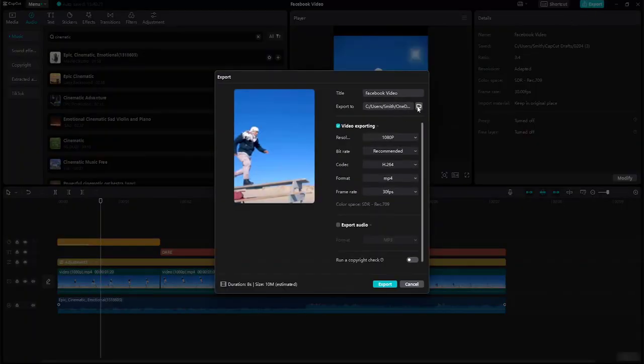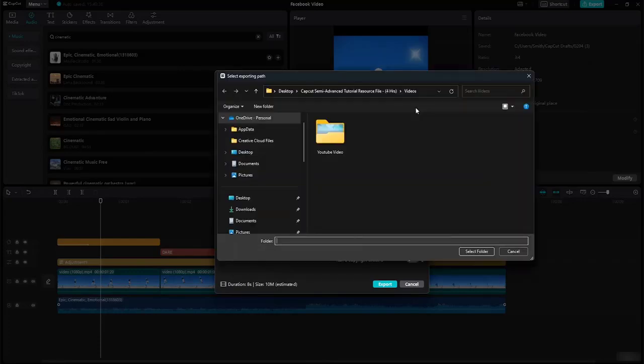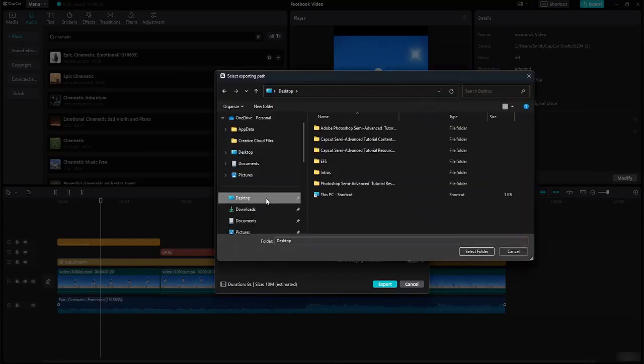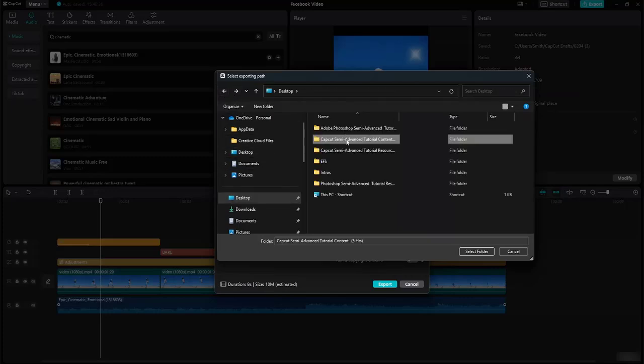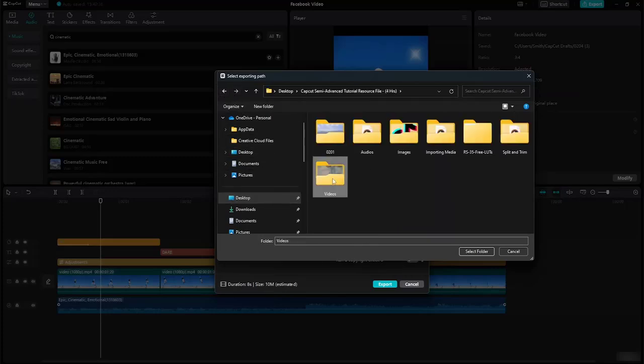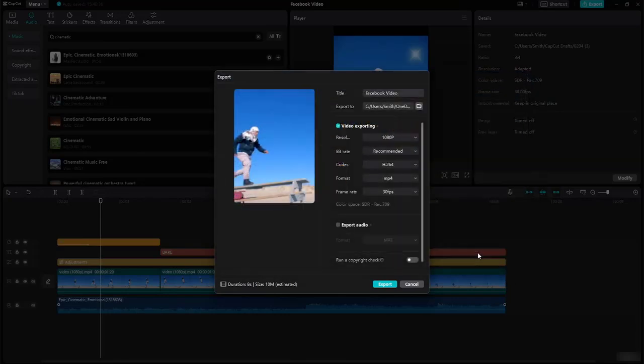Go over here, select where you do want to export. Come to this particular point, go to desktop, go to the resource file, not the content. Come here, select this videos panel, select folder.